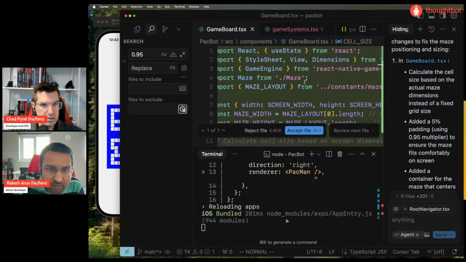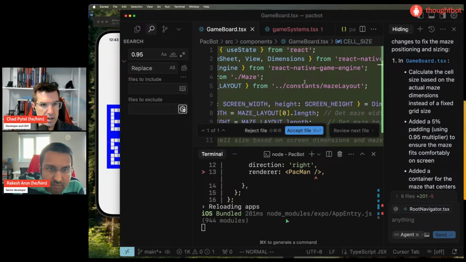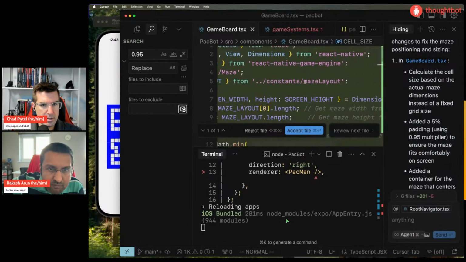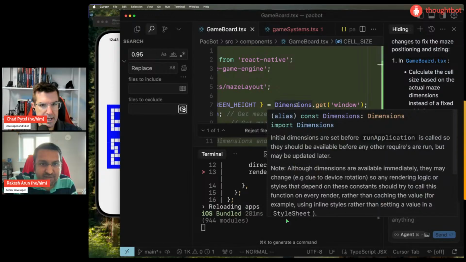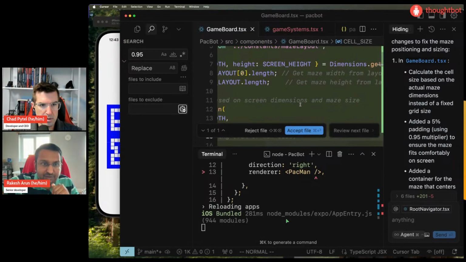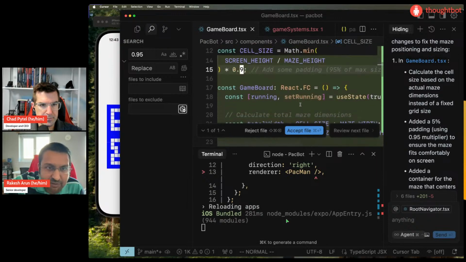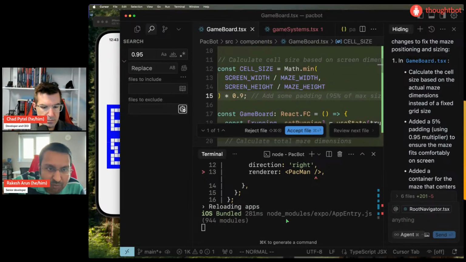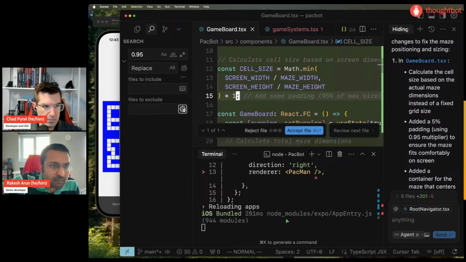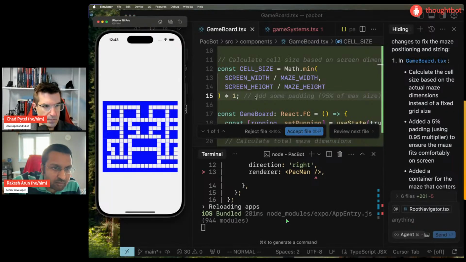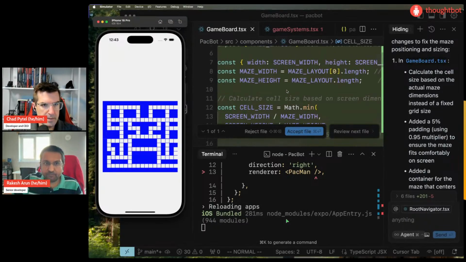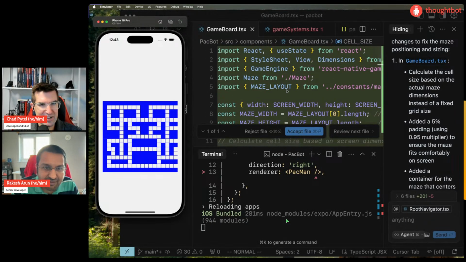So it's getting screen height and screen width constants from Dimensions.get window. Yeah. So it's getting the whole height and width of the simulator screen area. And there seems to be a maze width and maze height defined above. So yeah, there does. Where does that come from?